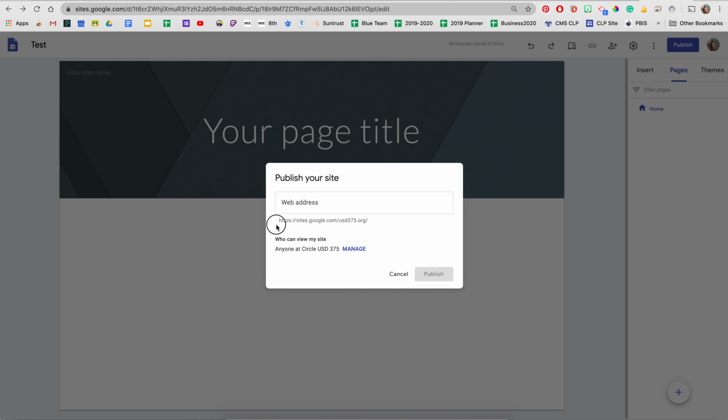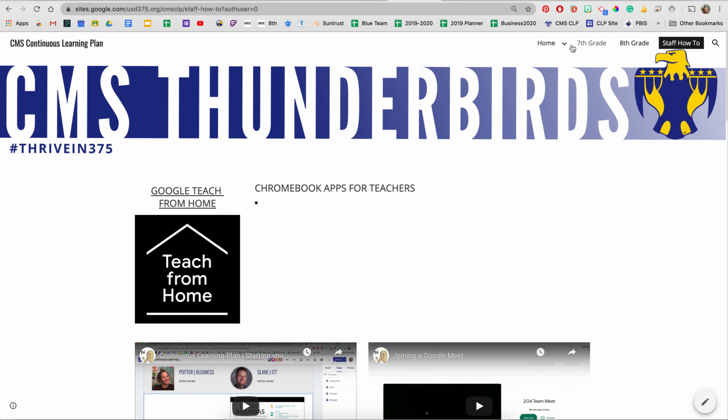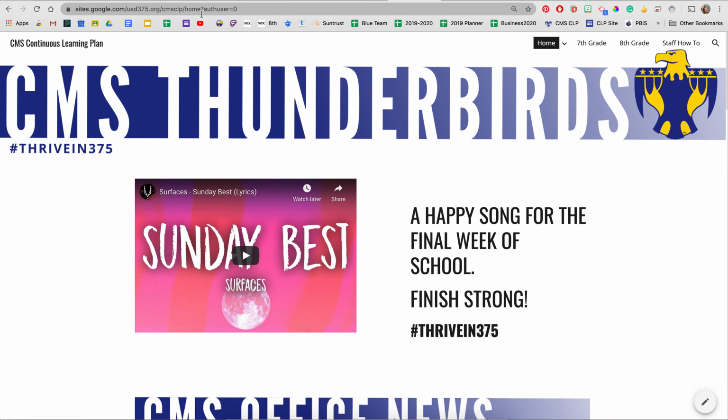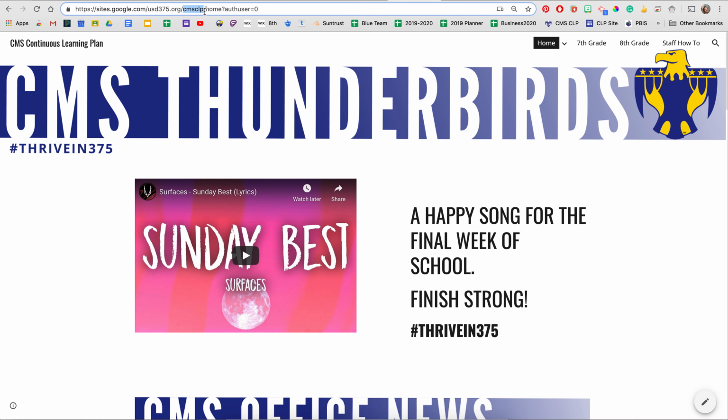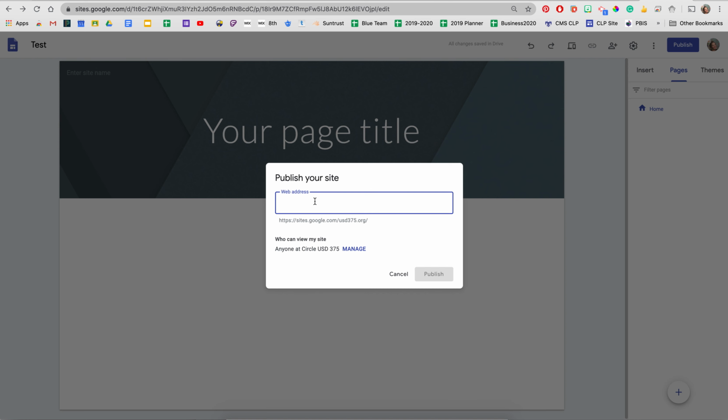This is the beginning of your website. So we're going to be slash whatever. On our middle school one, it is, I don't know why it's not showing it, but it's CMS CLP. It's right here. And then this is the home page. So you would do Potter 218, something like that. Something that is a little specific to yourself or what you're doing. And then you can hit publish.